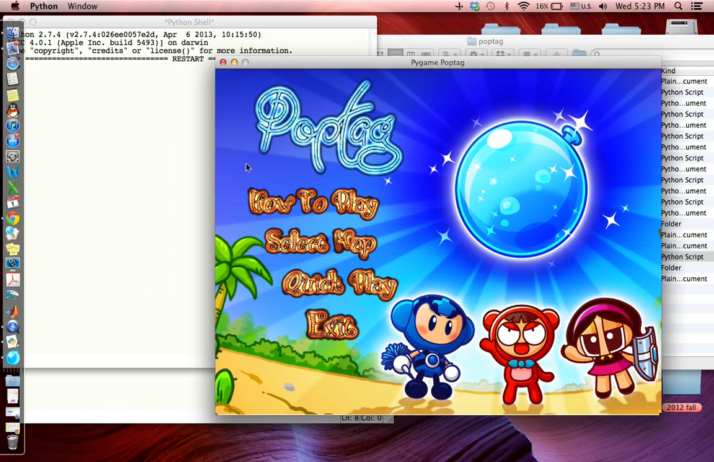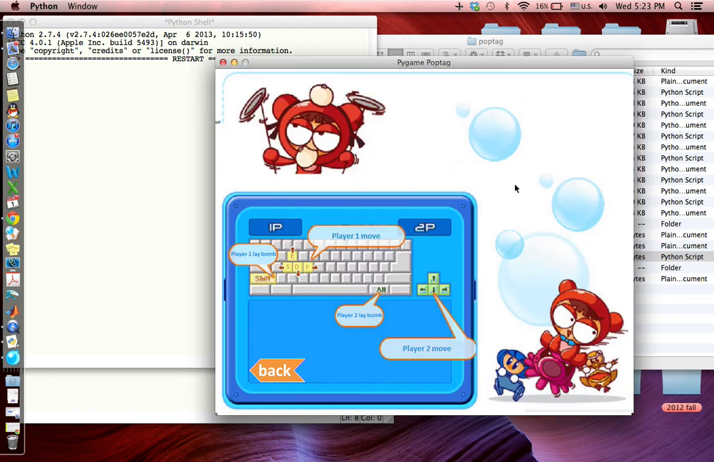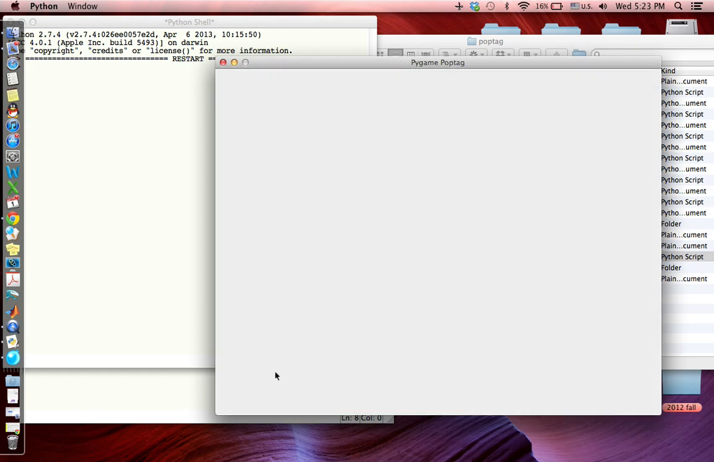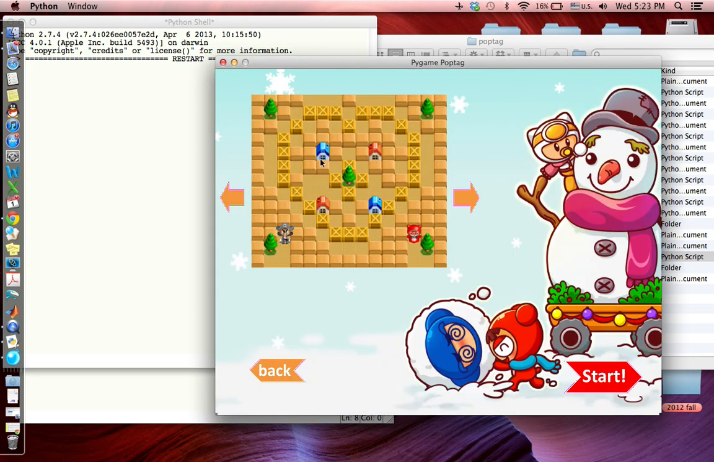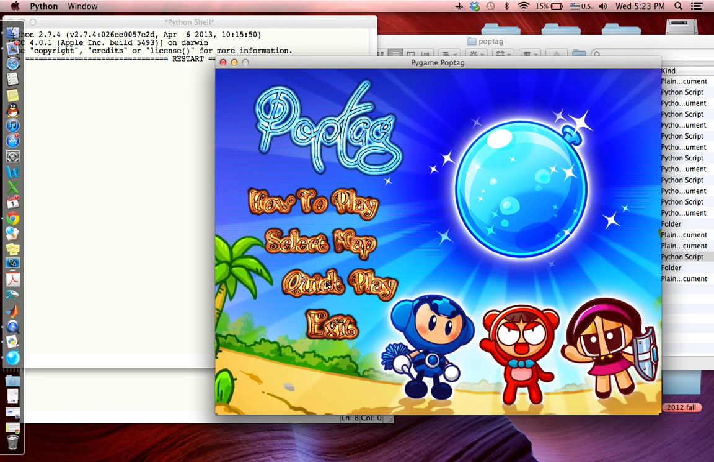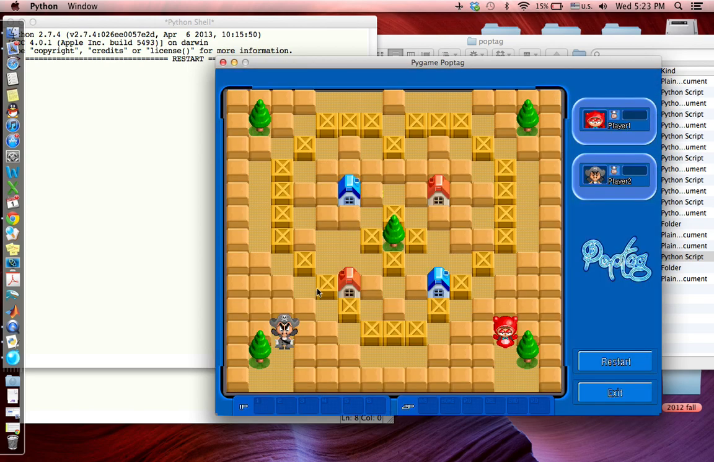And we can see we have 4 text options here. By clicking how to play, we can see the instruction interface here, the controls for player 1 and the controls for player 2. Let's go back. And we can click select map here, and we can select a map here, and let's go back. Then here's the quick play button and the exit button. By clicking the quick play button, we can just start our game.